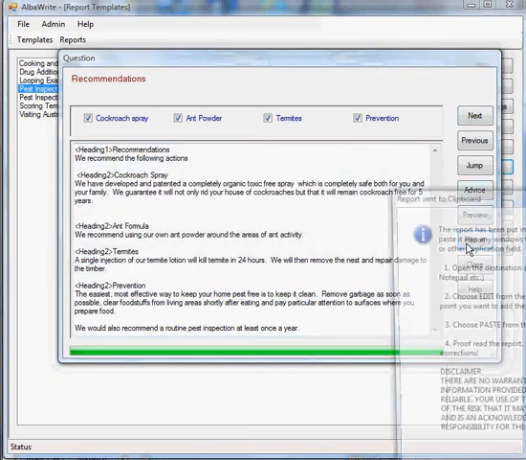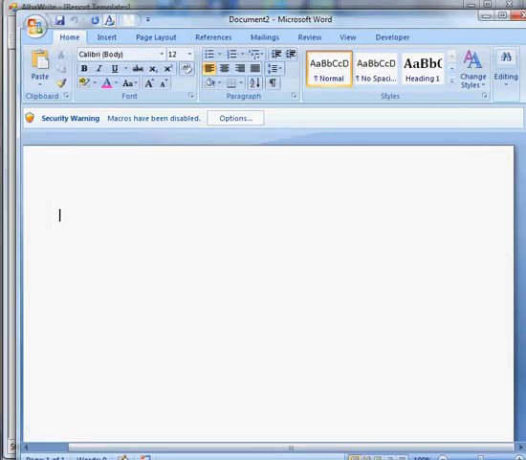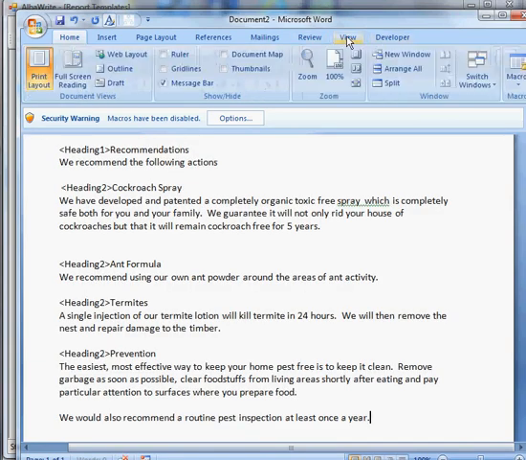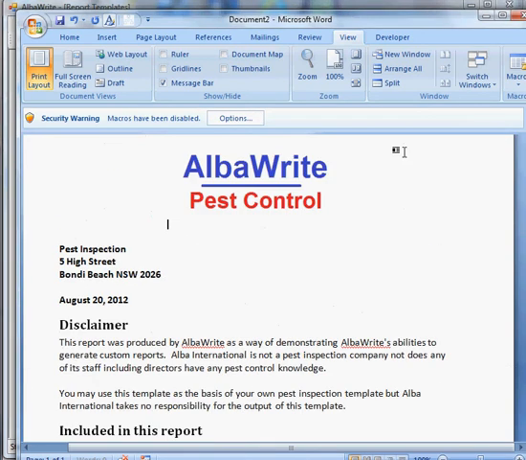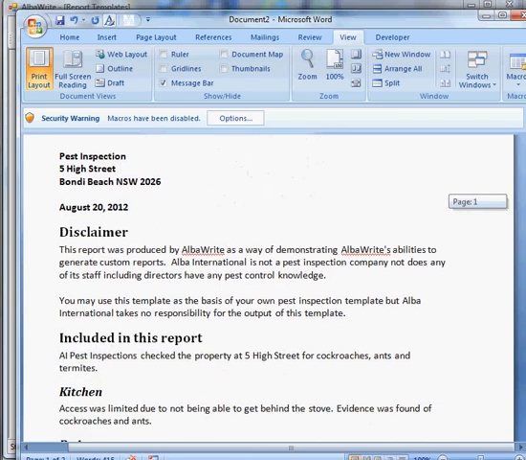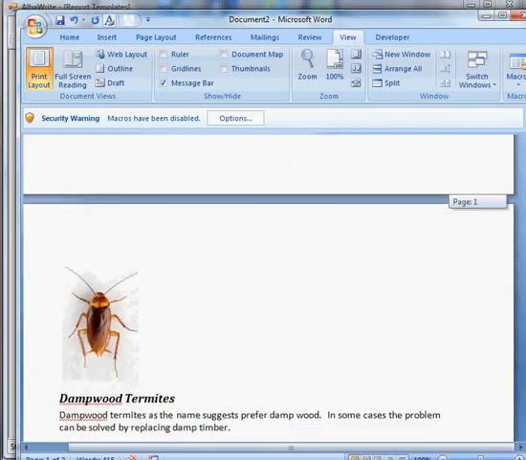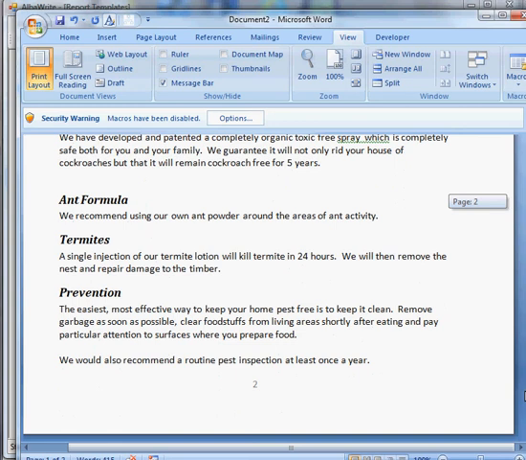You click report, and AlbaWrite puts it into the clipboard, so you can paste it into an email or a document. So I'll open a new Word document, click paste, and then I'll have a little macro here which puts headers and footers in for me. So you can see it puts your logo here, puts this in bold, and it's basically produced a report. Put in some pictures. And there we go.